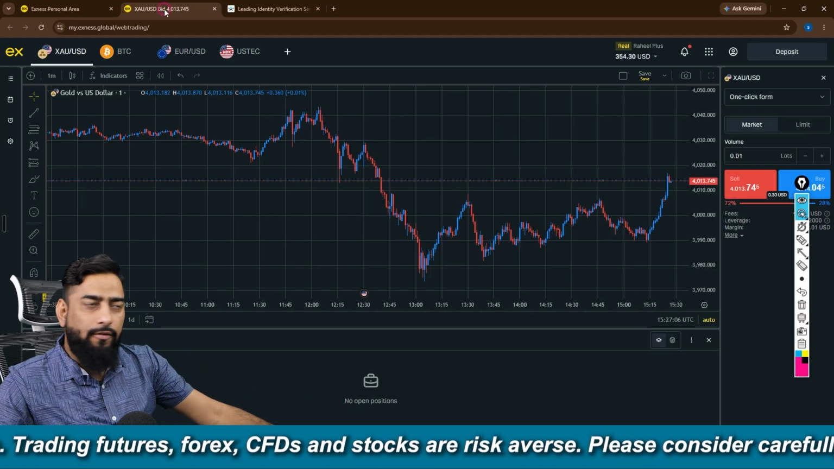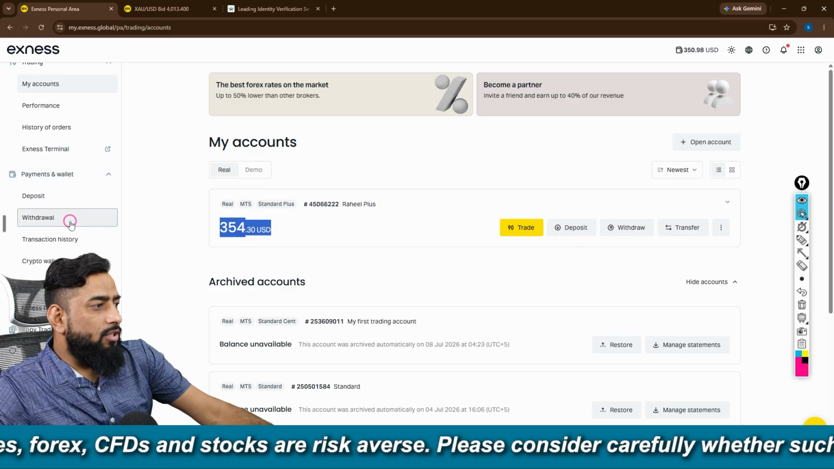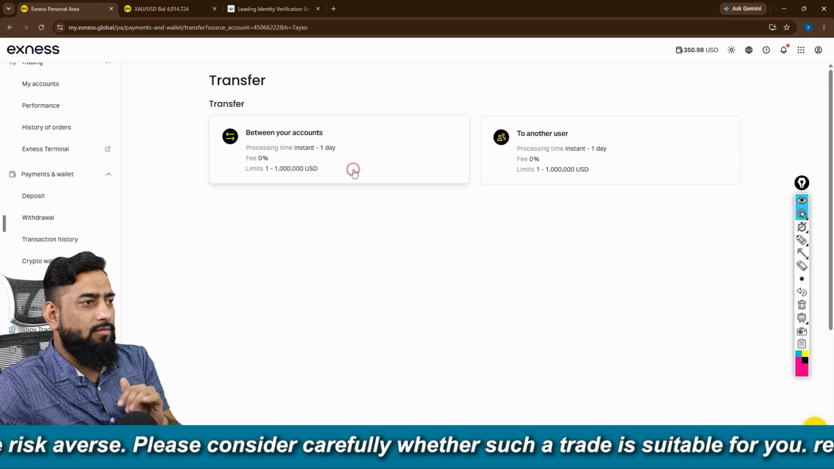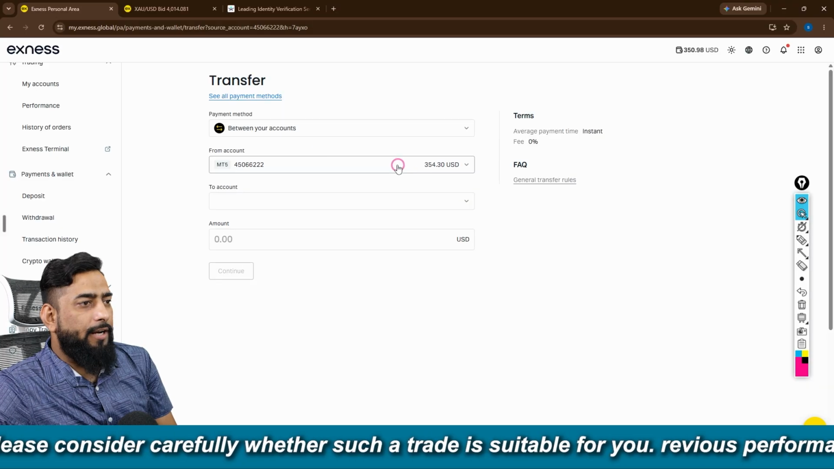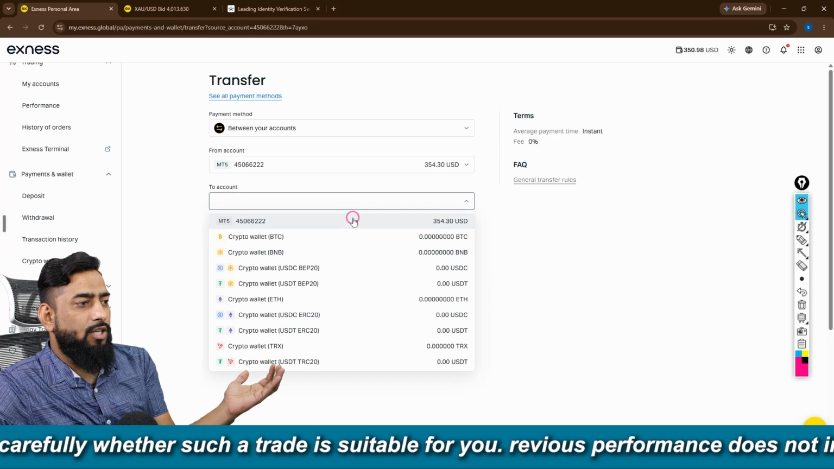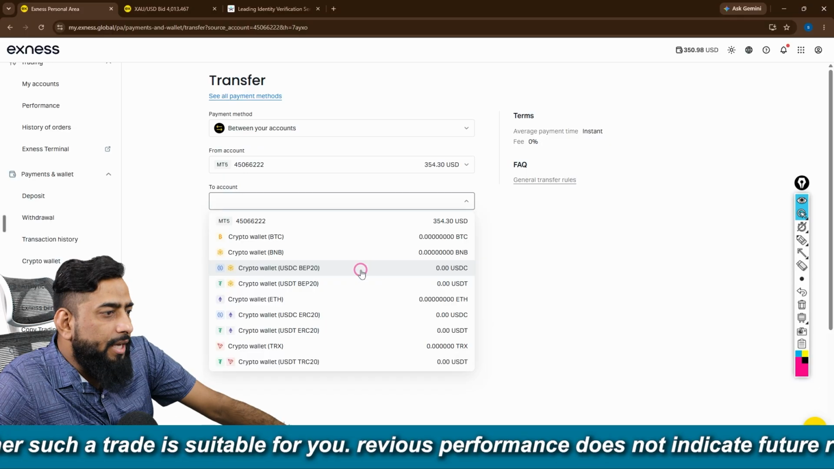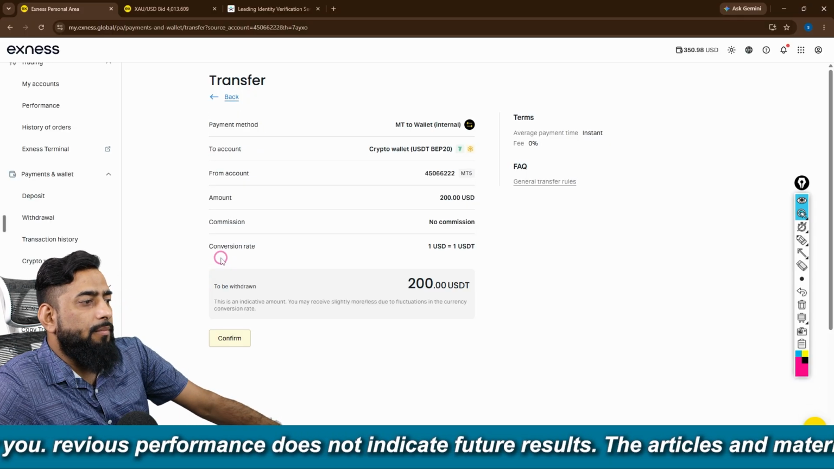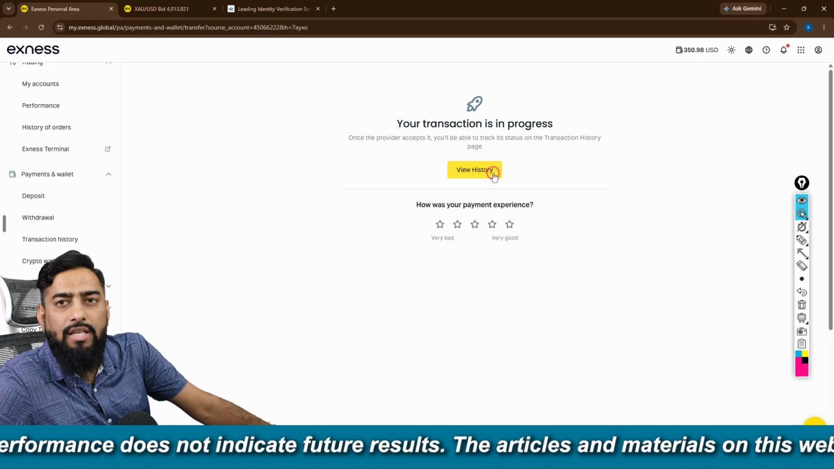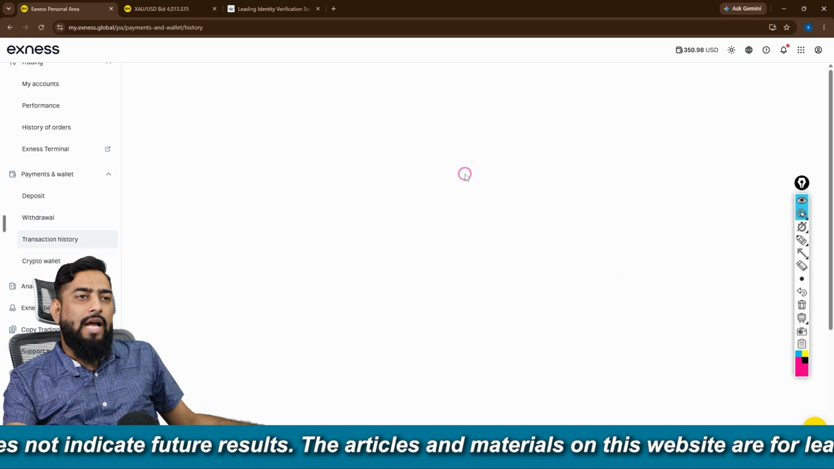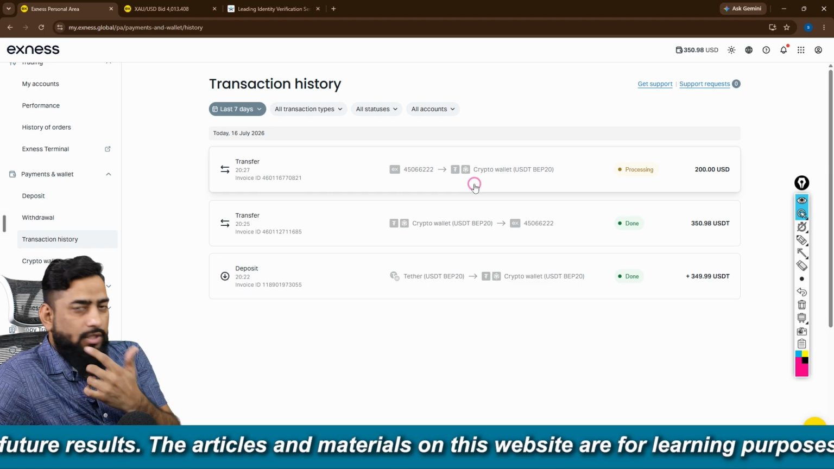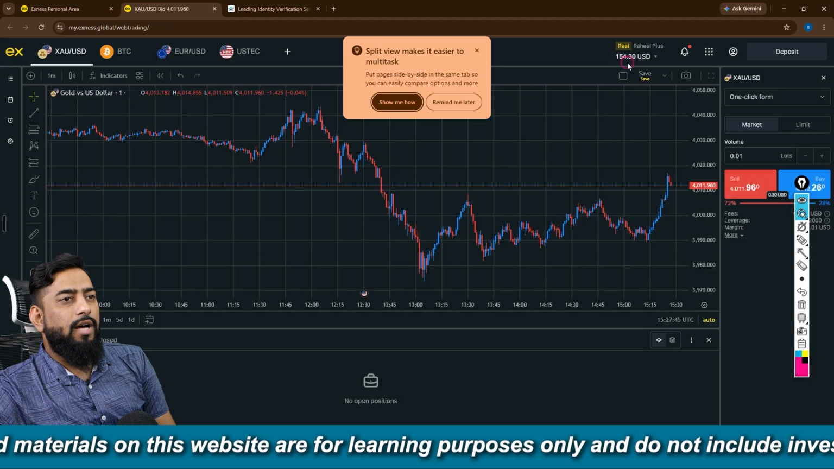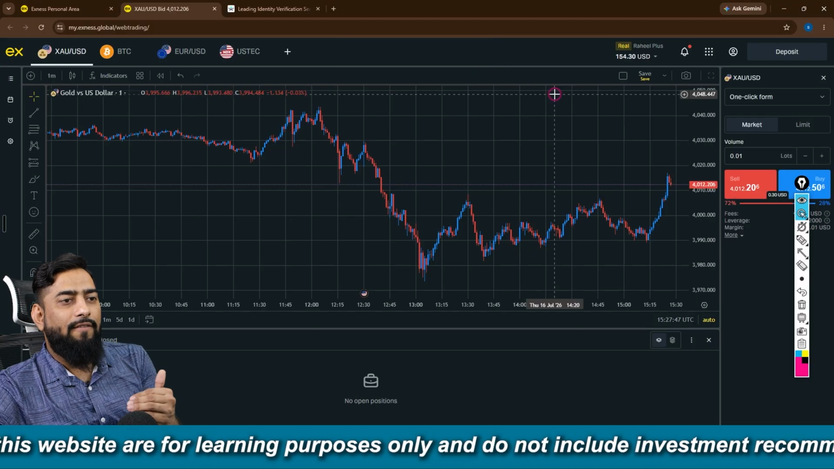So let me show you the withdraw procedure as well. The withdraw procedure is very simple. You can transfer your funds to your wallet as well as between your accounts. Let me transfer my funds to the BEP20 USDT. For example, I'm going to transfer $200 to my BEP20 account. It's very easy for me. So that's how I can deposit and withdraw funds from my account. Let me show you. Yeah, $154 is left now.